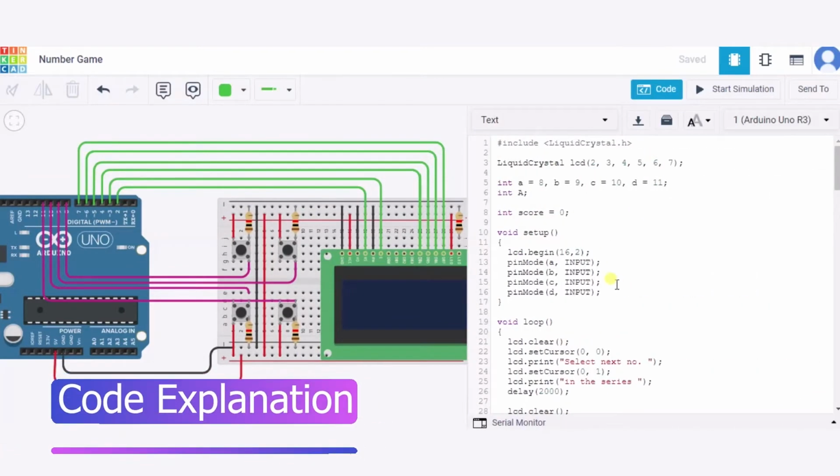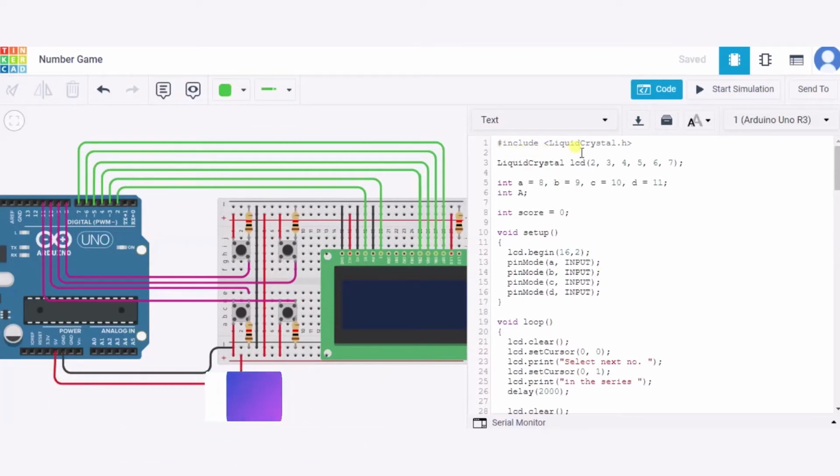So this is our code. Over here, first of all, we have included one header file of liquid crystal library. Now after it, we have initialized one array of this 2, 3, 4, 5, 6 and 7 number of pin of this Arduino to which this LCD is connected. After it, we have initialized some variables, and this ABCD represents the options, and 8, 9, 10 and 11 number pin of this Arduino represents to which these push buttons are connected.